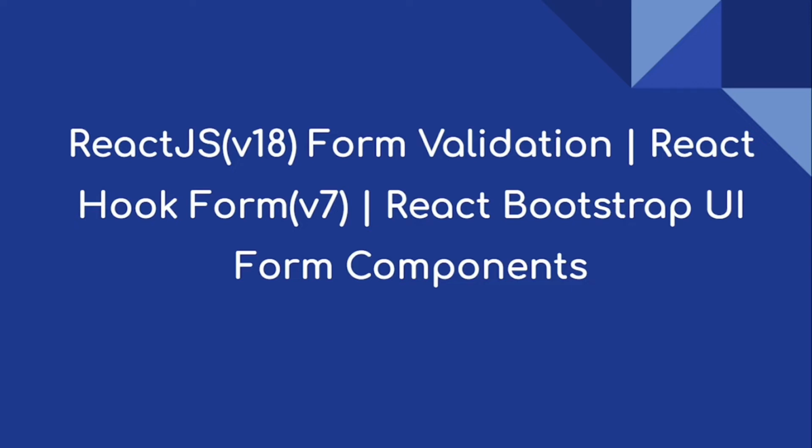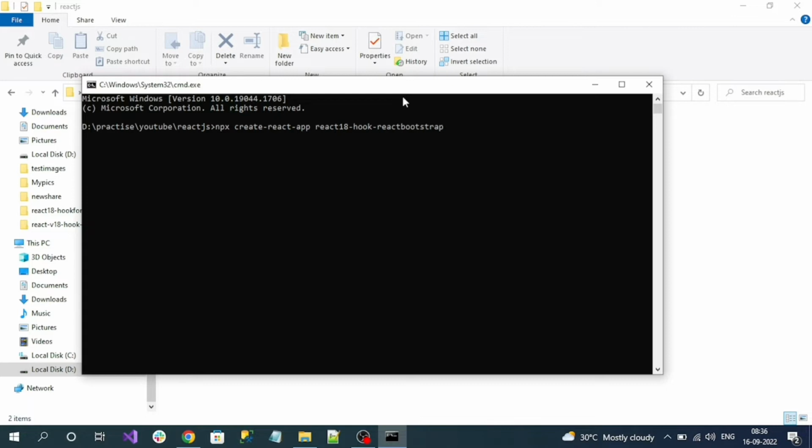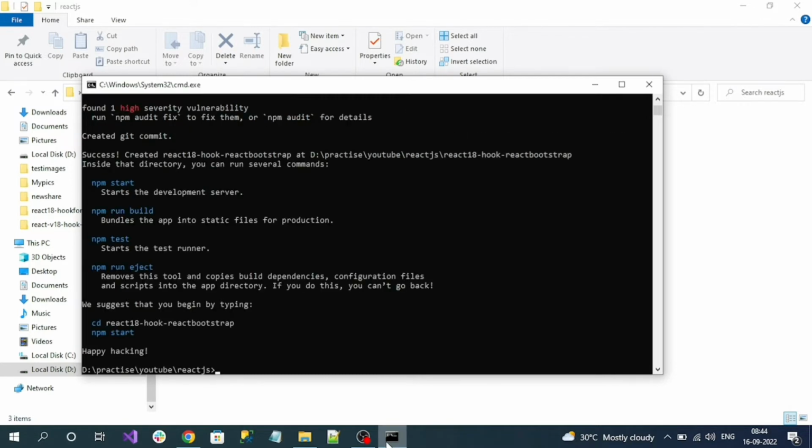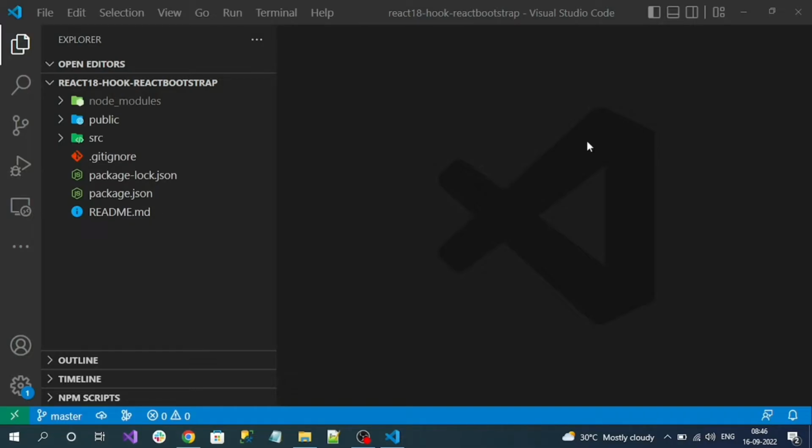So let's create a sample React.js app and try to understand the validations. Here is the command for creating a React application. The command is npx create-react-app, that is the predefined React template name, and next the name of your project. So let's run the command to create a sample project. Project created successfully. Let's open it. Here is our React project.